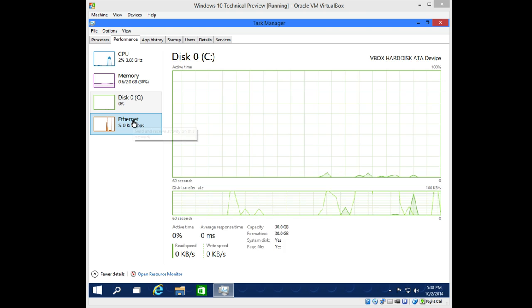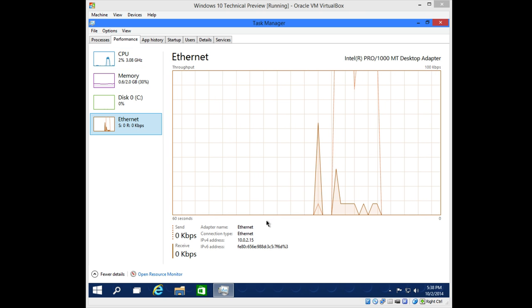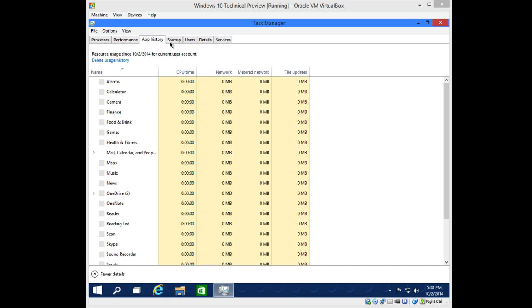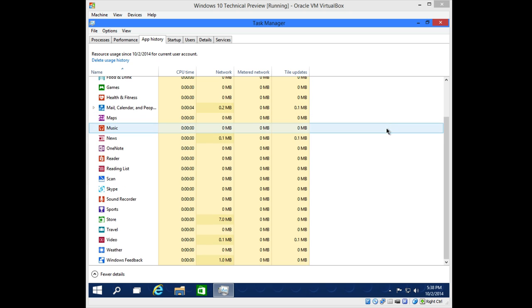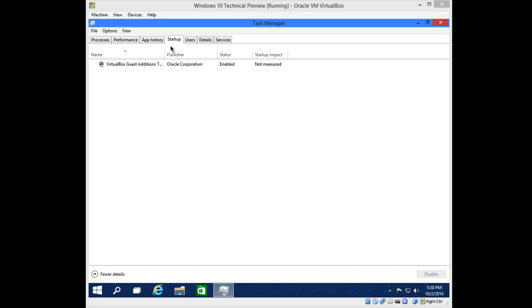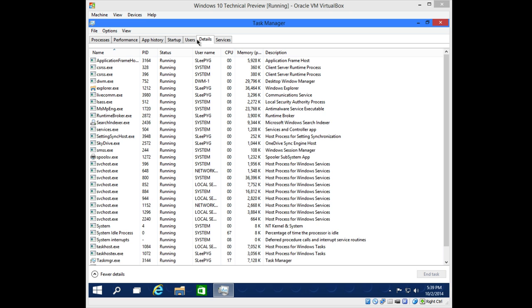And you can see your disk usage, your Ethernet usage, along with your IP and your upload and download speeds. App history, how much CPU time. I'm just going through all this in case there's somebody out there that's never seen the Windows 8 Task Manager, which this is the Windows 10 Task Manager, but it's the same in Windows 8. There's my email.